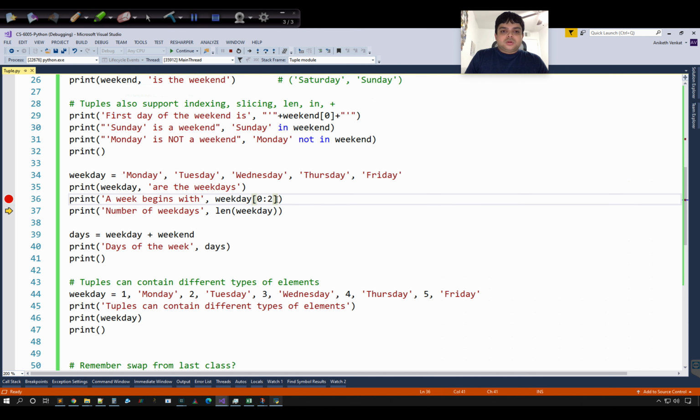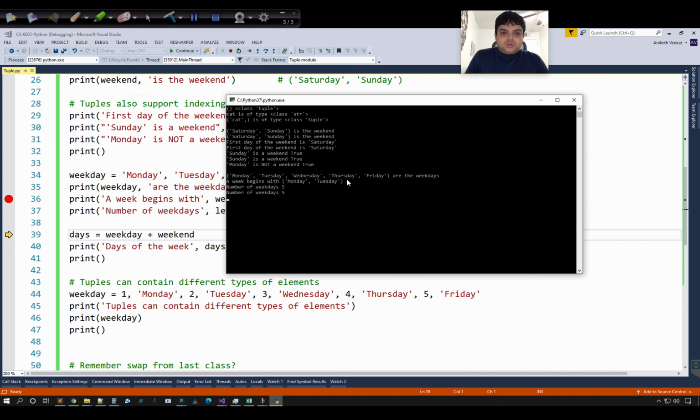And now this example shows us how to use slicing with tuples. So here I want to print a week begins with Monday and Tuesday. To do that, we can access the first 2 elements of the tuple using slicing. So weekday of 0:2 will give us the first 2 elements of the tuple. And len of weekday should simply return 5, which is the number of elements that is stored in the tuple. So a weekday again begins with Monday, Tuesday, and number of weekdays is equal to 5.